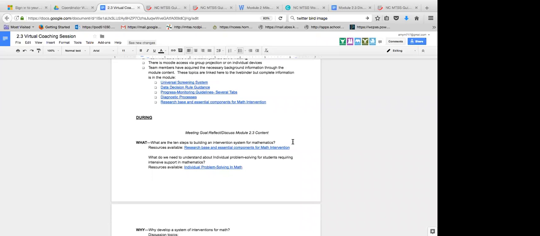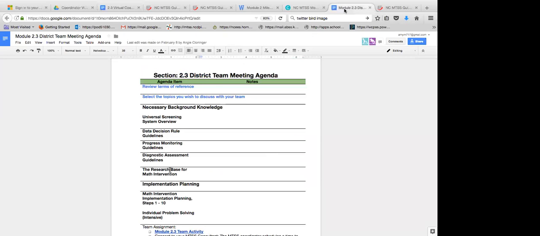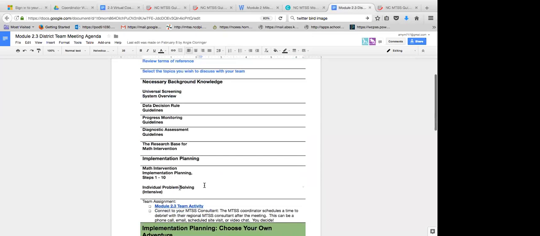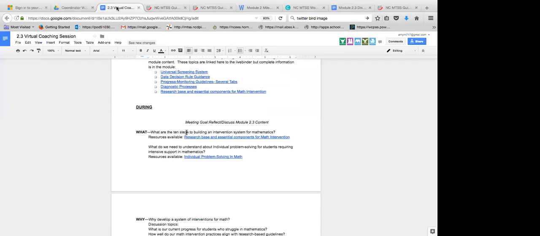So when we talk about what's going to happen in this meeting, we'll refer back to the district team agenda. And the two really big pieces that we're going to talk about a little bit, and that your district team may want to talk about, is really understanding, first off, what are those 10 steps for building an intervention system in math?